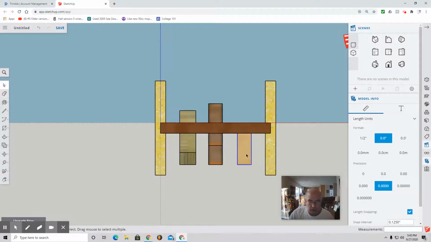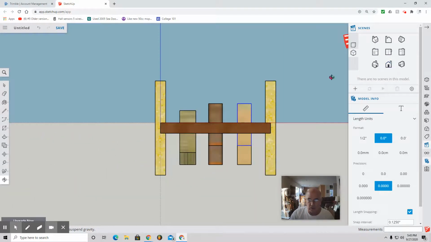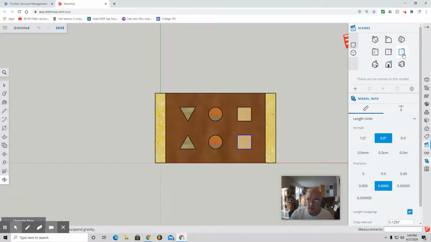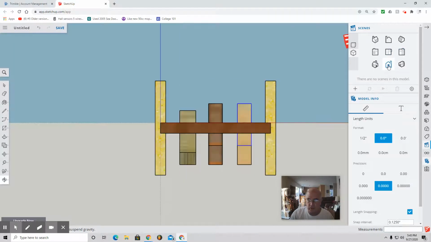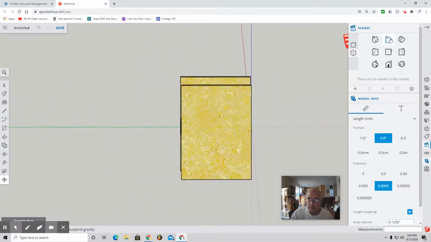What I'm doing here is making these pegs look like they're pounded in different levels. Make sure you're in the right tool. Now you can use your orbit tool and then hit front view, top view, look at it from different views. And look at it from back.